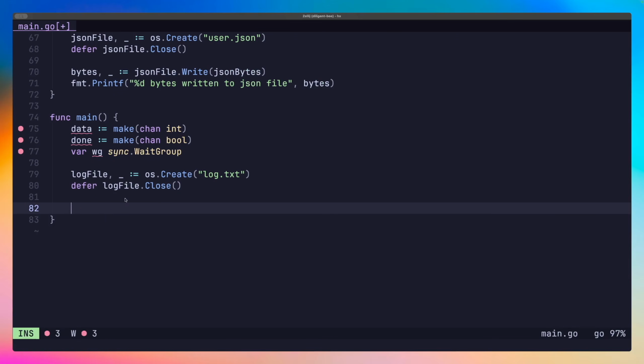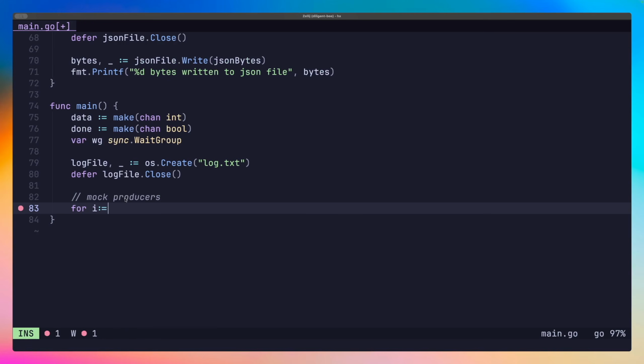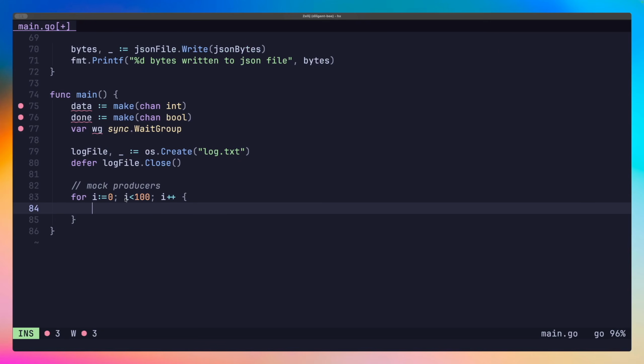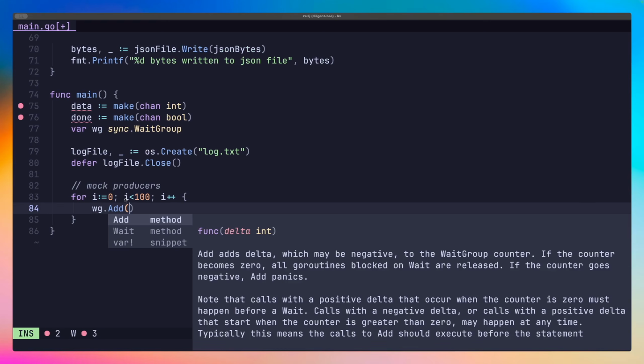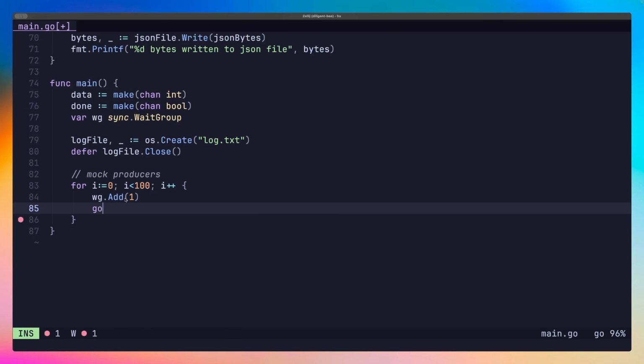Awesome, nice. Now, what I want to do here is basically make mock producers. So I mentioned earlier, we want to have 100 different producers. So i is going to start at 0, i is less than 100, and then i++. The first thing I need to do is basically add 1. So I'm counting up in this wait group by adding 1 into the wait group. And then I will basically start a goroutine. So go func, like that.